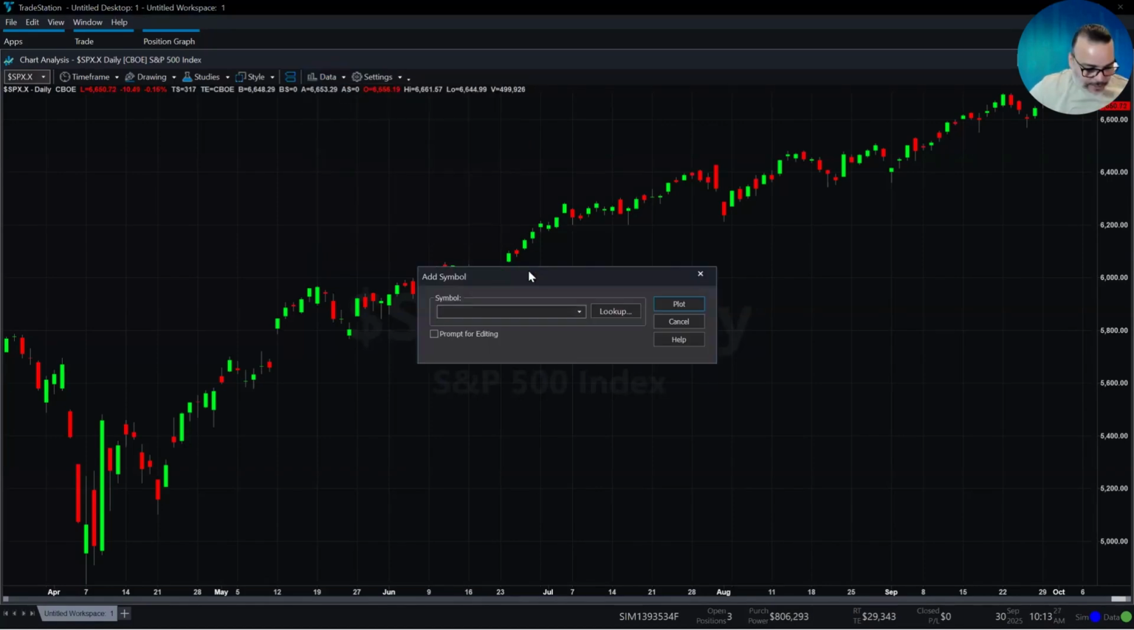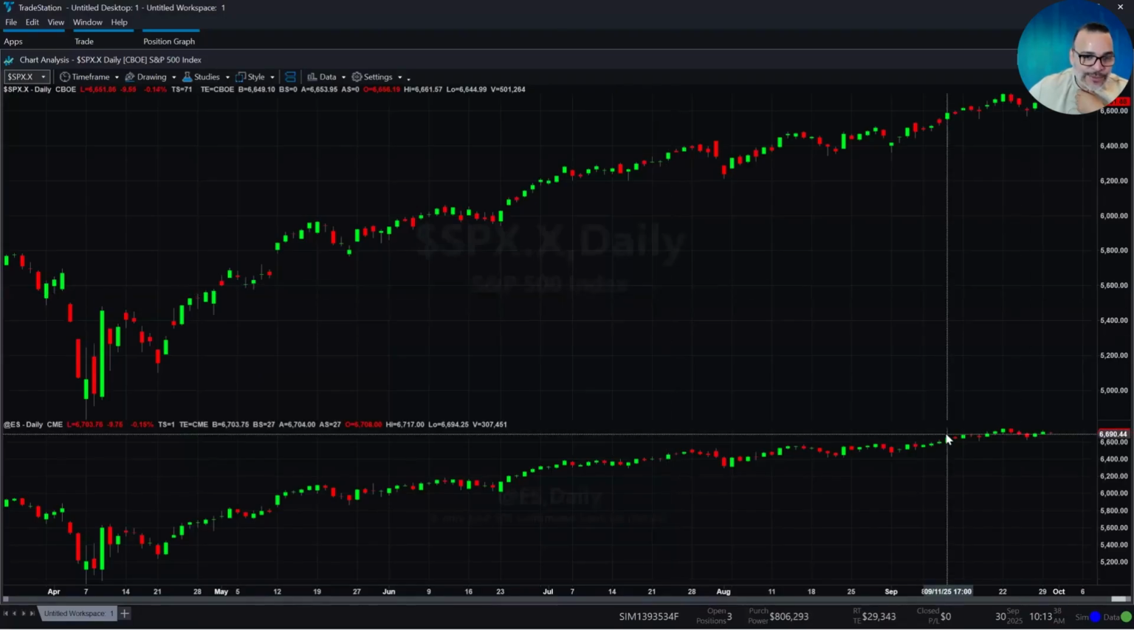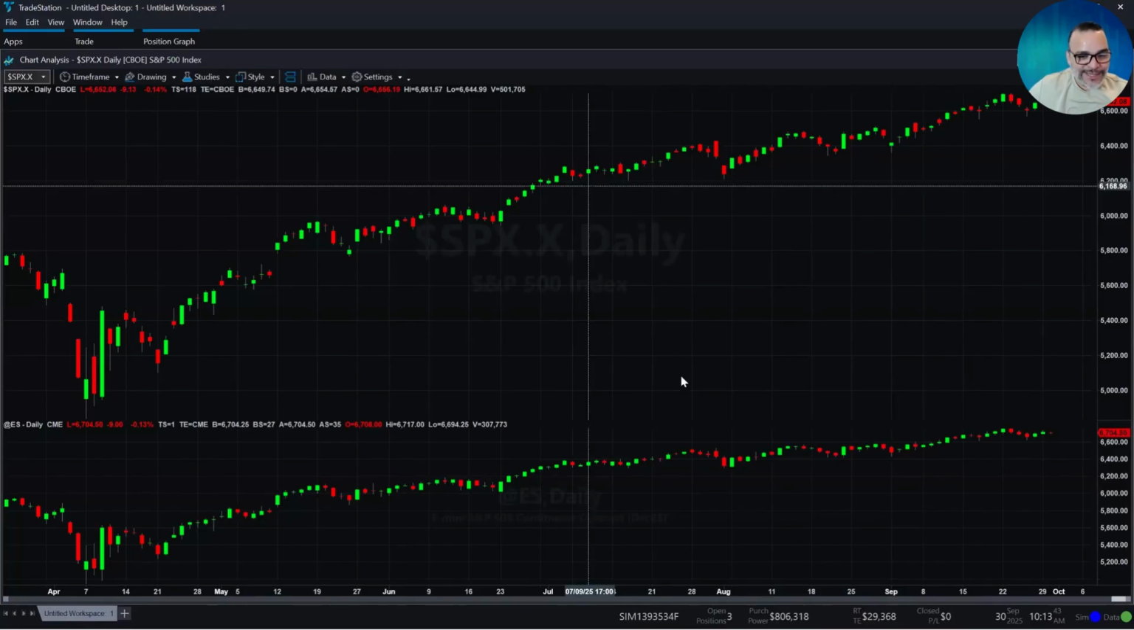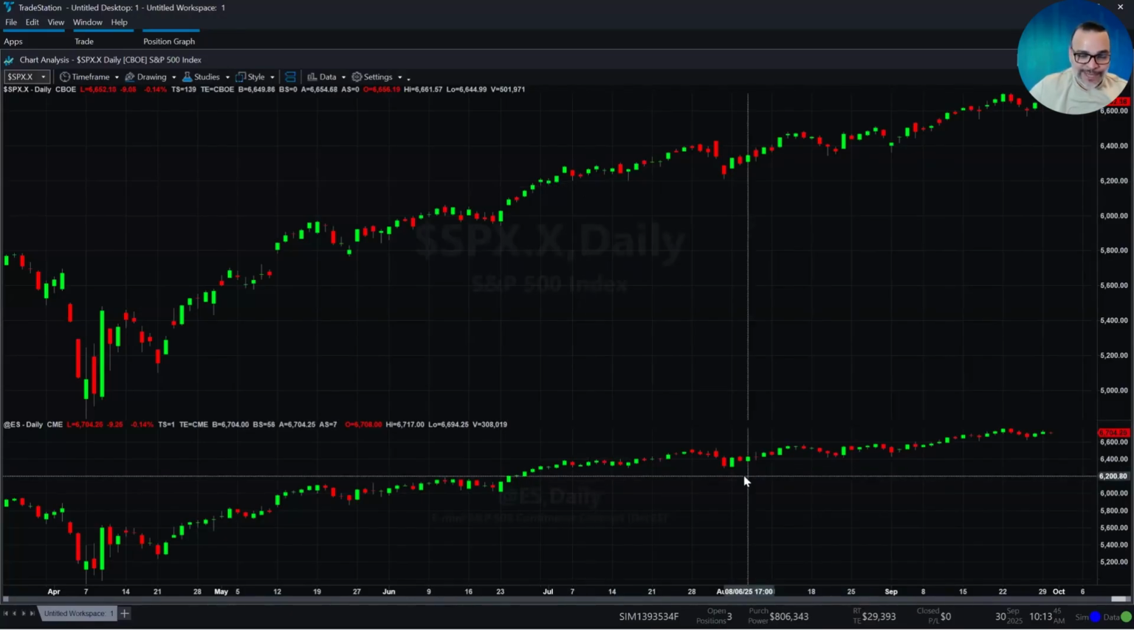I'm going to go here to add symbol, and I'm going to go to @ES. @ES is the futures based on the S&P 500 index. I'm just going to plot it. And now you can see the two on the screen. One is the index and the other is the futures based on the index.